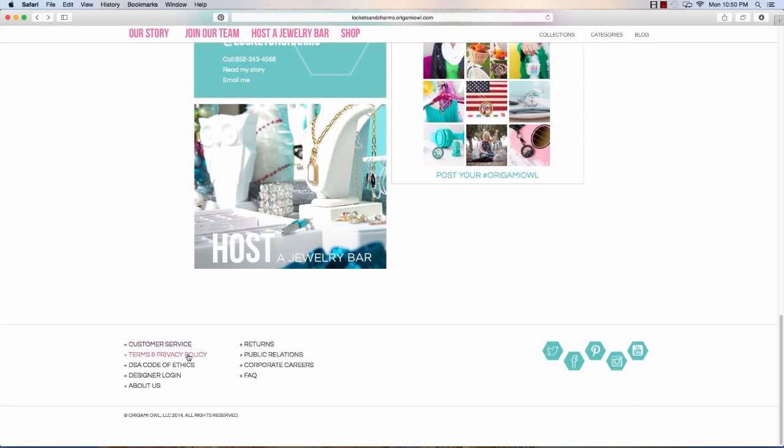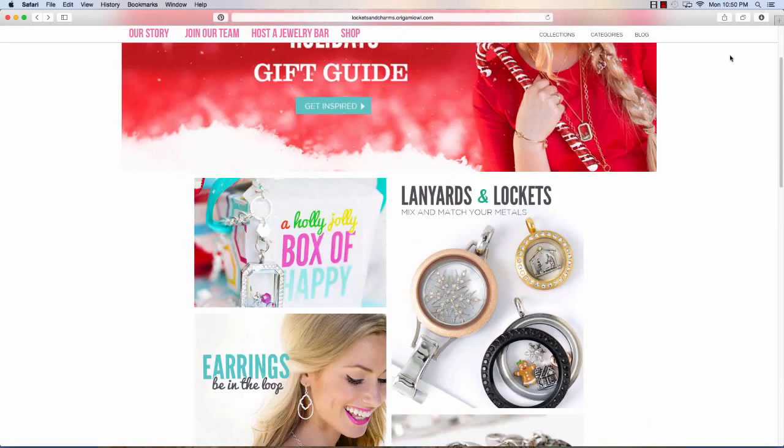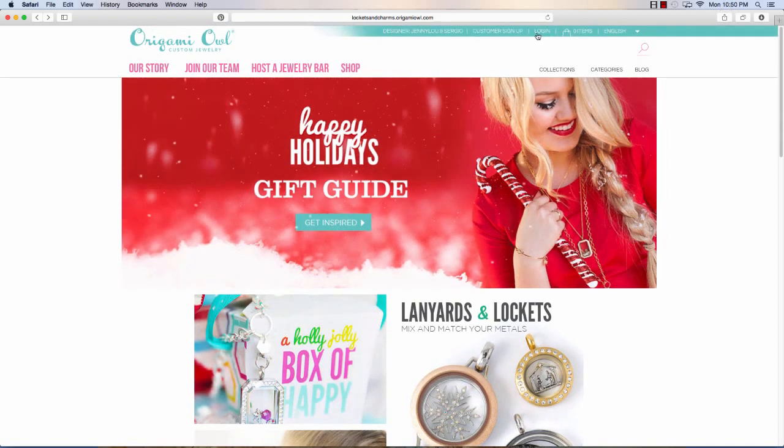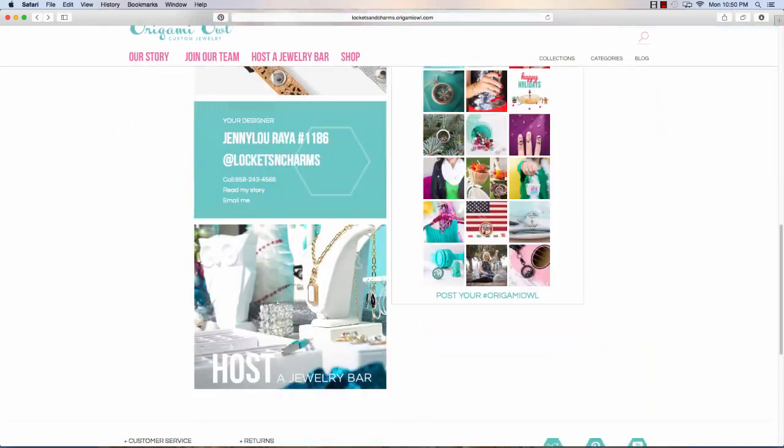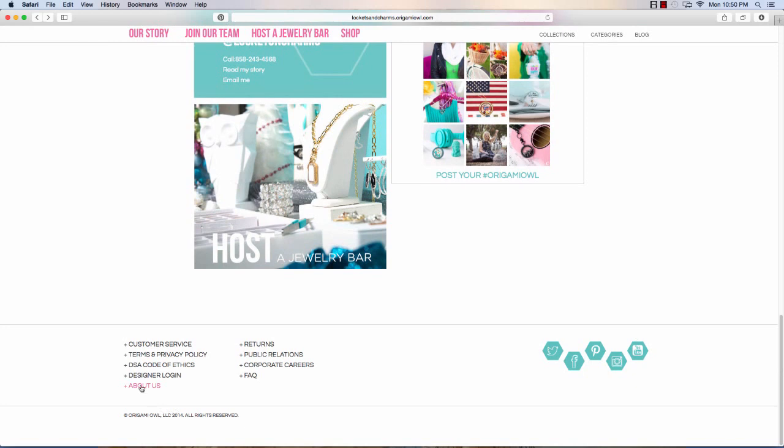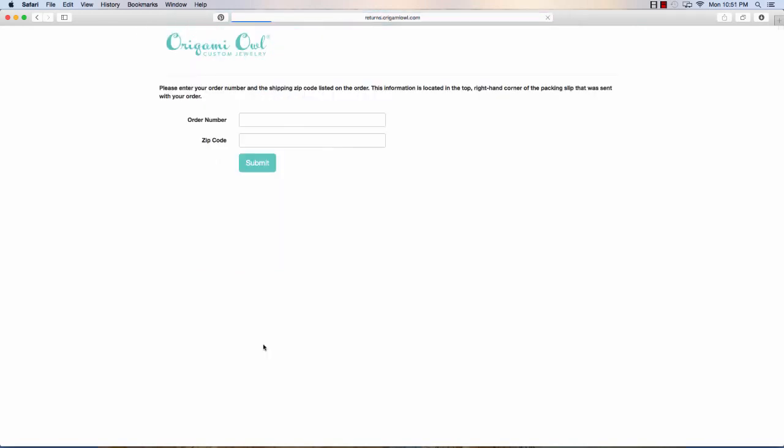Terms and privacy policy of the website, code of ethics, designer login. Again, you can log in at the very top of your replicated website right here, or you can log in at the very bottom. About us, again, more about Origami Owl. Returns, how to place a return.